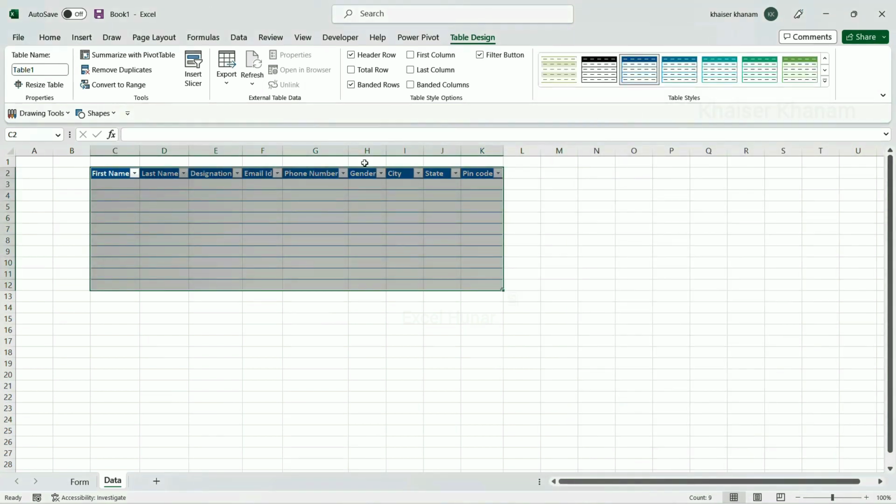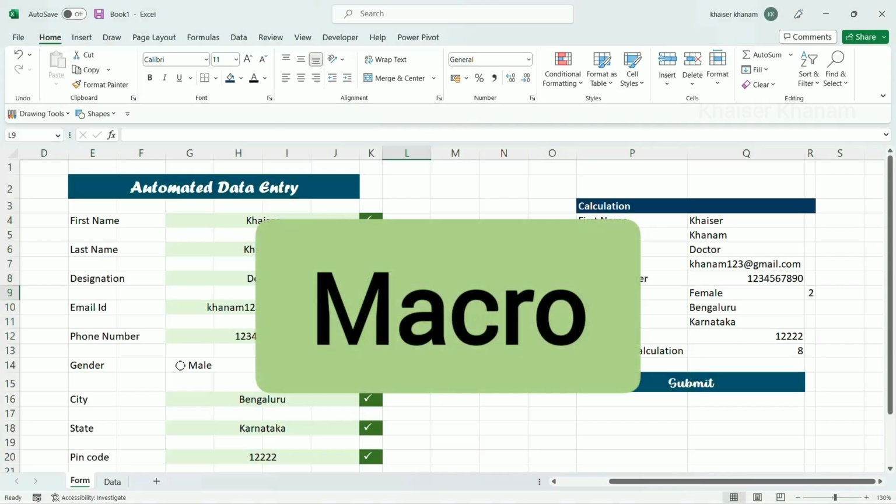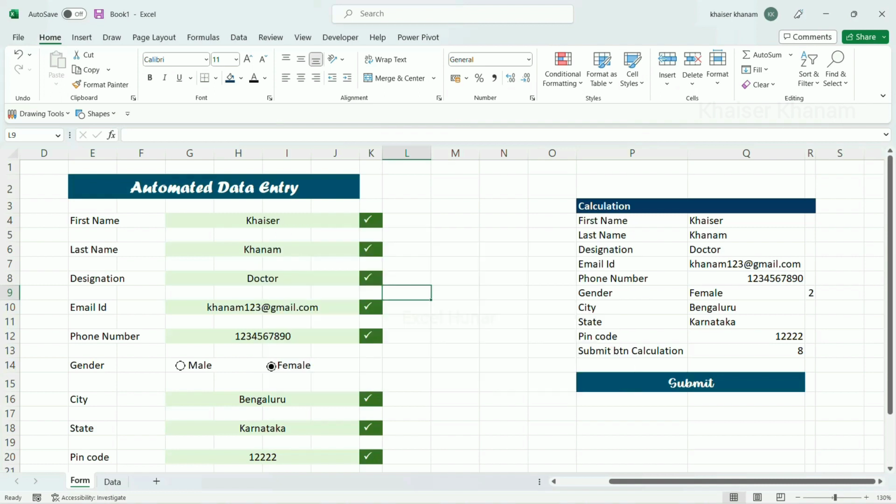Now inside this table, as soon as I click on the submit button, the data should be transferred to this table. For that, what are we going to do? We are going to use macros. We will be using macros, and we are going to record the steps whatever we are performing here. Macros are nothing but they automate the work.